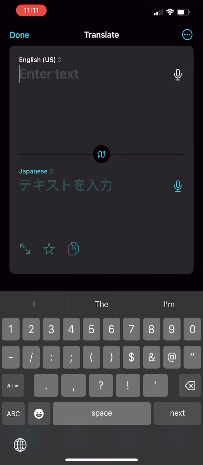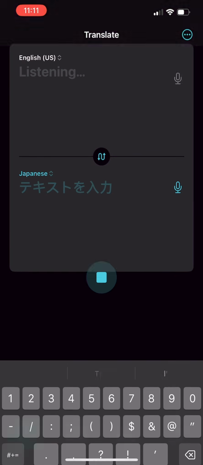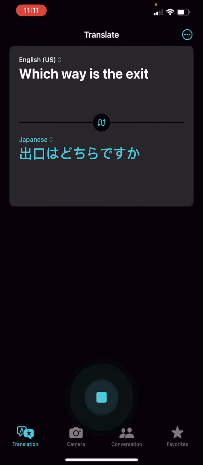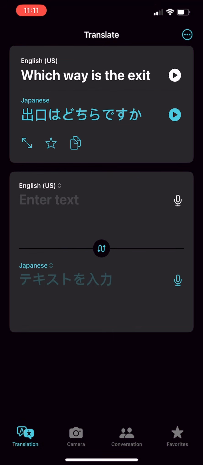If you want to speak what you want to have translated, tap the microphone icon. You'll know the app is ready because you'll see the message "Listening" on the screen. Tap the play icon to hear the translation.